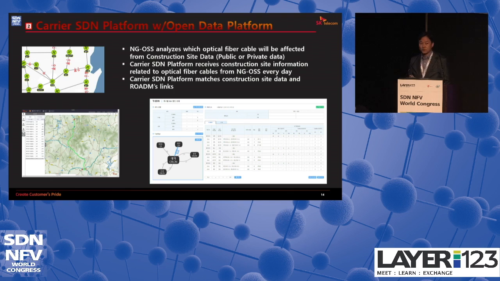And we know that the optical fiber or ROADM link will be affected by construction. So that information we gather every time, and the data is collected. So we expect that we can also analyze our network, the construction sites, and the relationship with our network stability. We can connect it to the NGOSS, so we can show how the optical fibers are affected.